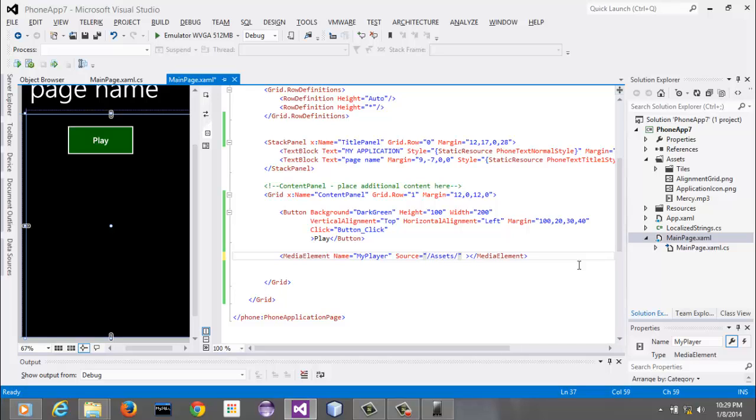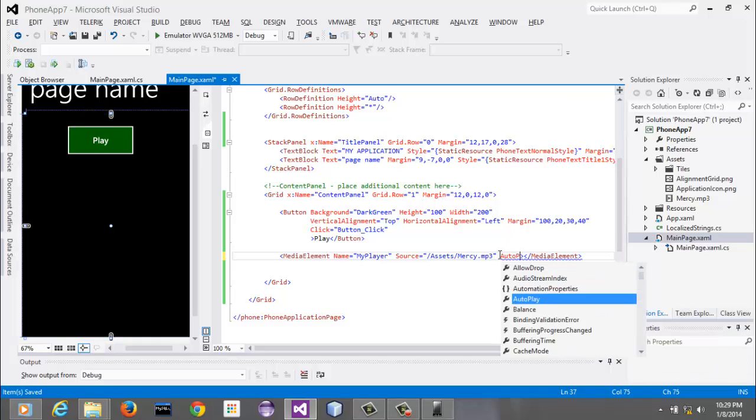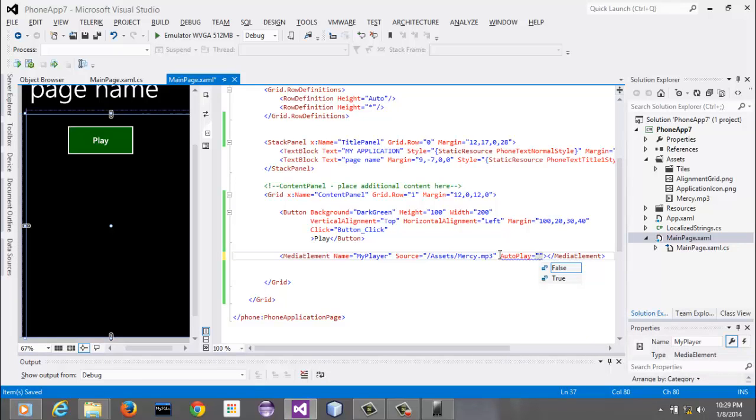assets slash, relative to our main page.xaml. Our main page.xaml is in the root of the app, that is the phone app 7, and in the same hierarchy there is a folder assets inside which we have our mercy.mp3 that we want to play when we click on the button. So that will set the autoplay to false.